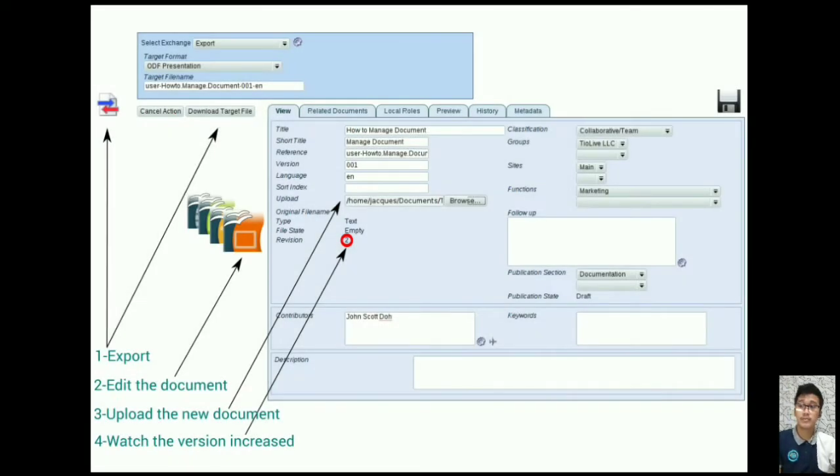Work on the document. When you want to work on the document, you first have to download an editable file, then do the changes you want and then upload it again. In order to download the file, you must click on the Import/Export icon, then select Export. You can choose the format of the file and the name of the file which will be created. By default, the name is Reference Version Language. It is a good name since it created a unique file name for this document.